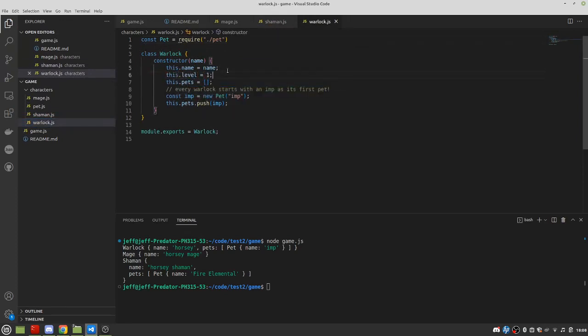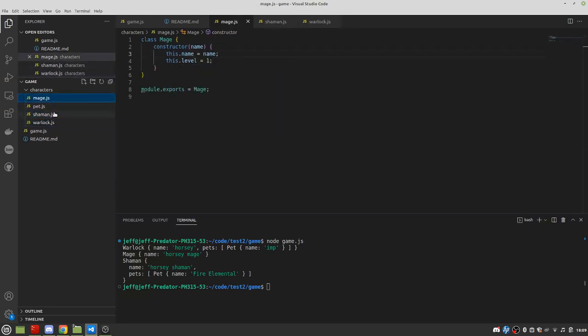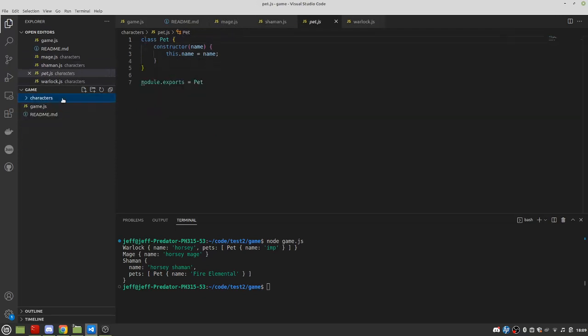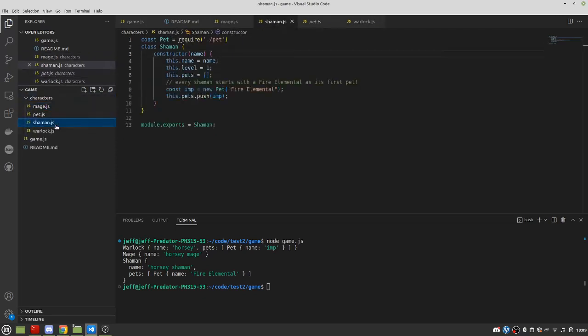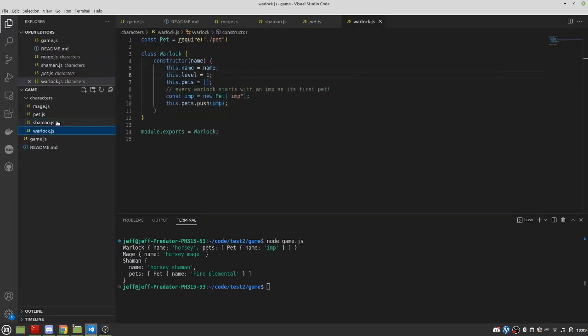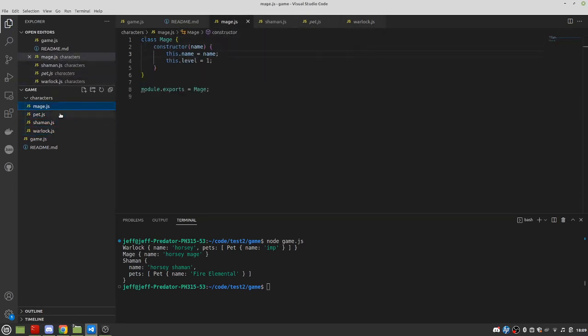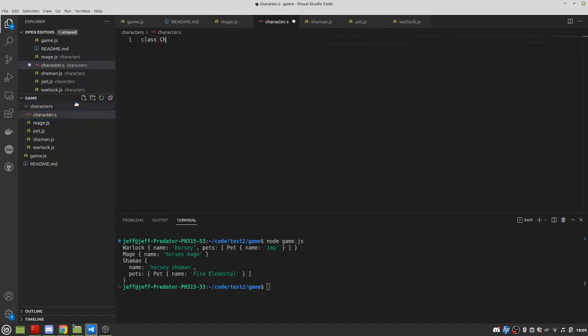I hope that you guys might have the same mentality that I have to say this is repetitive and stupid. I am adding the same code over and over again. What if there was a way to say all characters do stuff a certain way? They do stuff differently too. Some have pets and some don't. What if there was a way to say they all have levels? They all start at level 1. Well, there is. So I'm going to make a file called character.js and say class character.